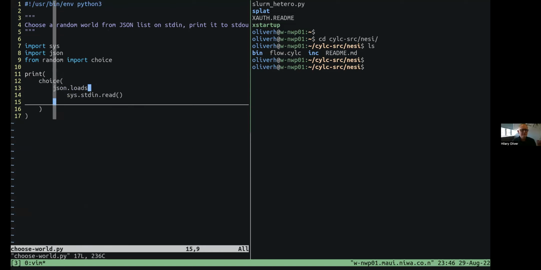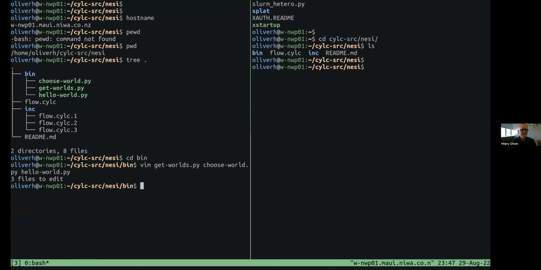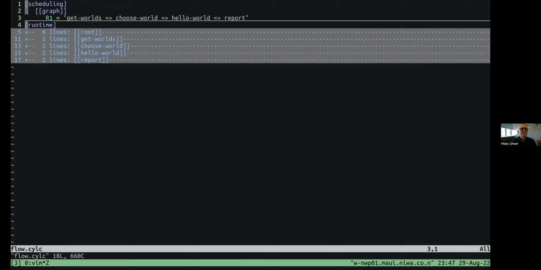The next program, called choose world, reads a JSON list on standard in, and chooses a random world name from it and prints it to standard out. And finally, this hello world program says hello to the world name it receives on the command line. And I want to turn that into a workflow. So here it is, my workflow definition. Okay, so we've got get worlds, choose world, hello world, and a final task called report.